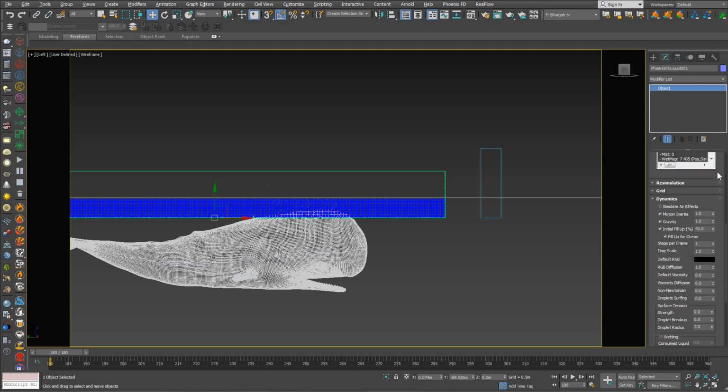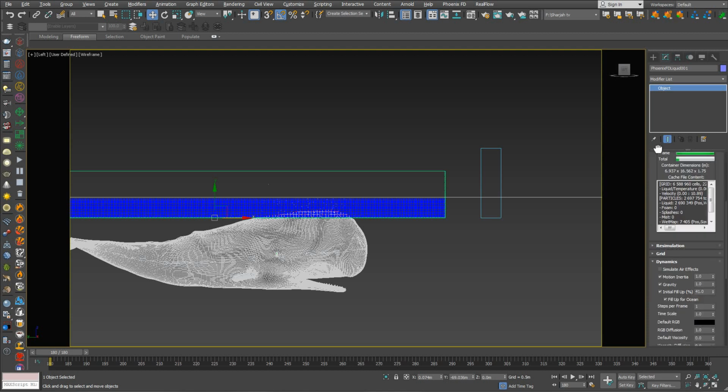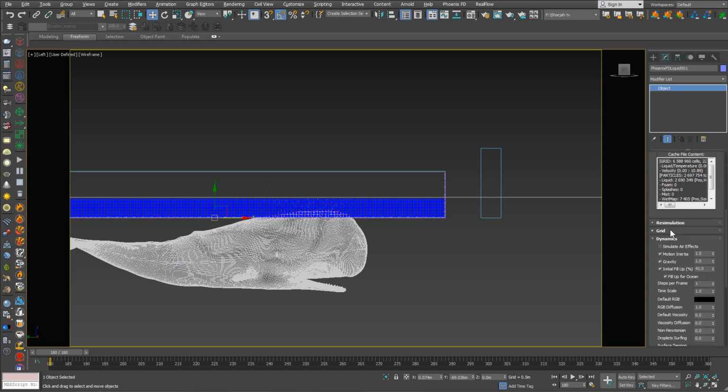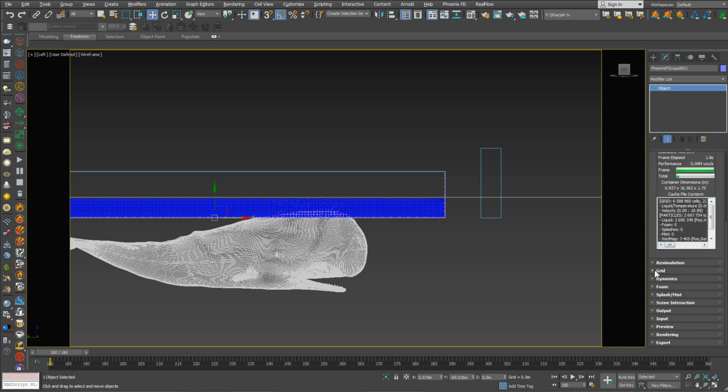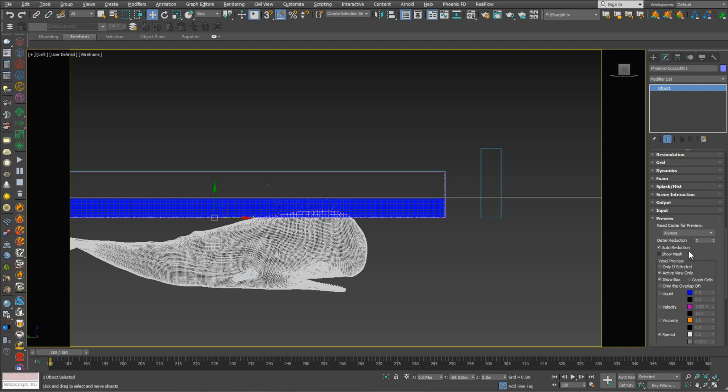Although it's simulating very fast, all I need to do is to go to the grid again and press this again. So I need just 3 million to create everything, and let's go to preview. Preview is the place where we can show the particles or the mesh or everything, and just see how everything is looking. And as you can see here, auto reduction exists, so this is not the actual number of the particles.